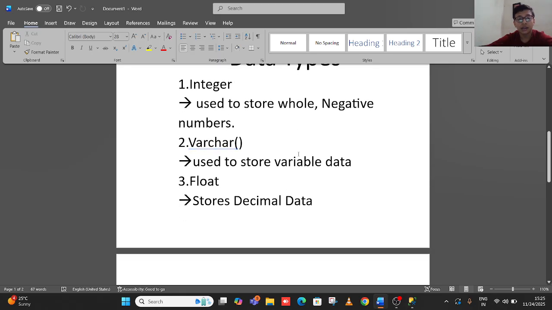Second data type is varchar. The varchar data type is used to store variable or string data. The varchar data type also requires a fixed amount of maximum characters. You have to pass any number like 50 or 10. This number means the maximum characters in this data type is 10. You can't store even 11 characters in this data type. But the good thing is you can define the maximum limit of characters. Third data type is float. This data type is used to store decimal data.